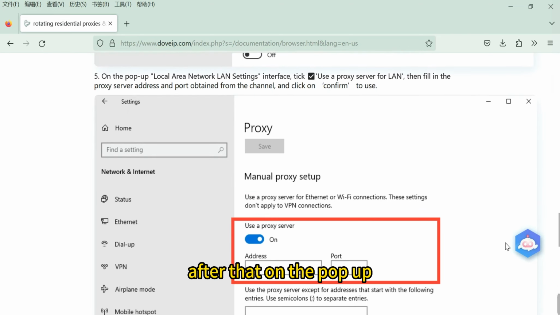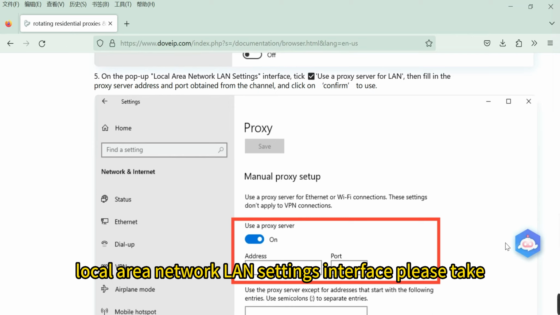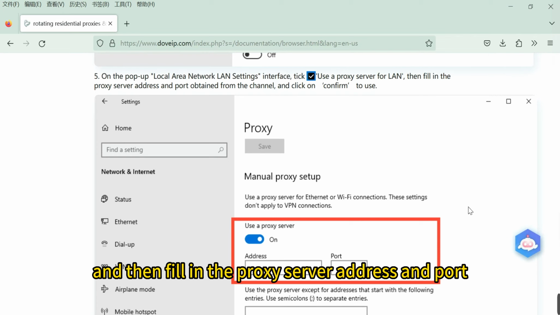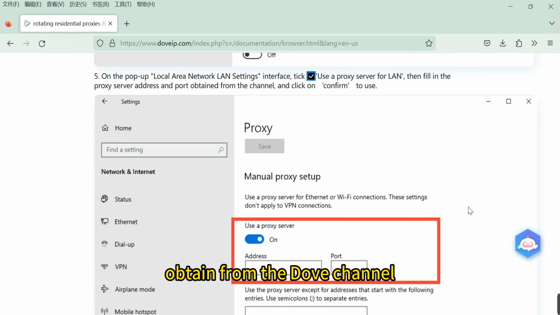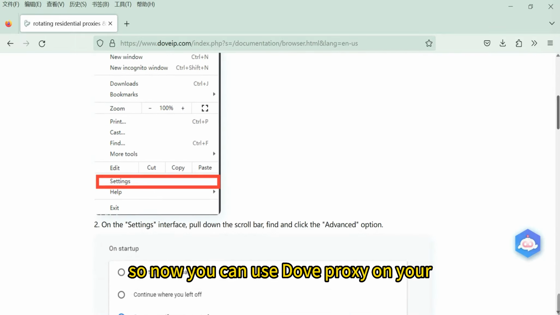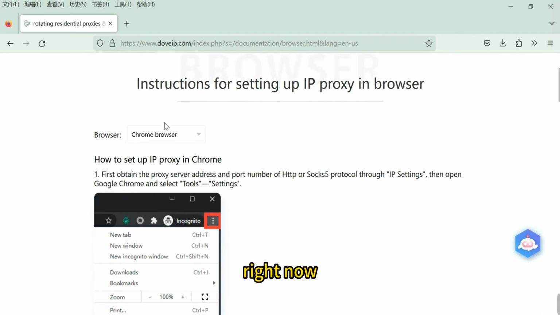After that, on the pop-up Local Area Network LAN settings interface, please tick Use a proxy server for LAN. And then fill in the proxy server address and port obtained from the Dove channel, and click on Confirm to use. So now you can use DoveProxy on your Chrome browser right now.